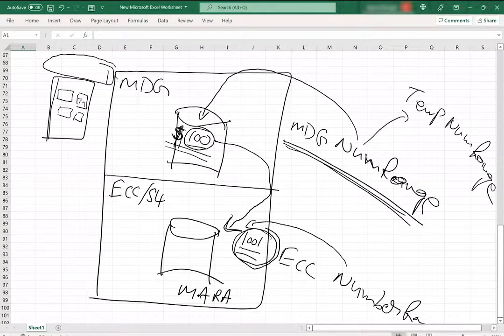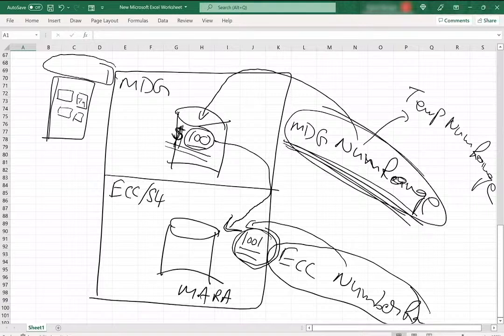As long as my request is in the MDG layer, it's not guaranteed that it will get approved or not. That's why SAP came up with this temporary number range object concept, and only if the request gets approved will it actually consume the number range from the ECC side. Otherwise, if the request gets rejected, we lose only one number from the MDG number range object, not from the ECC one.